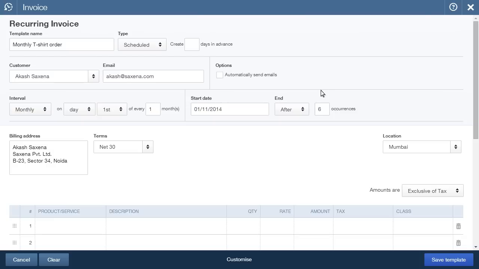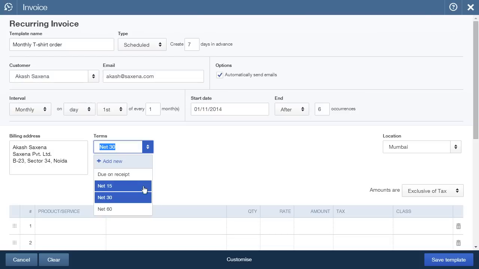Invoices can be generated in advance by entering a number in the Days in Advance to Create field. Tick the checkbox to automatically send the invoice to the customer once the invoice is created. Select the appropriate terms for the invoice from the drop-down menu under Terms.